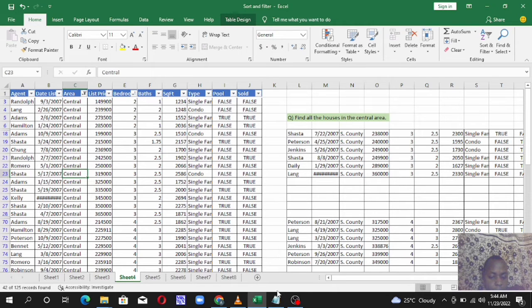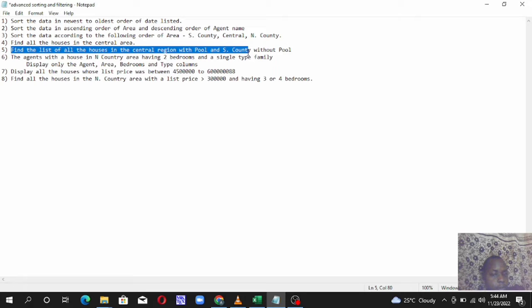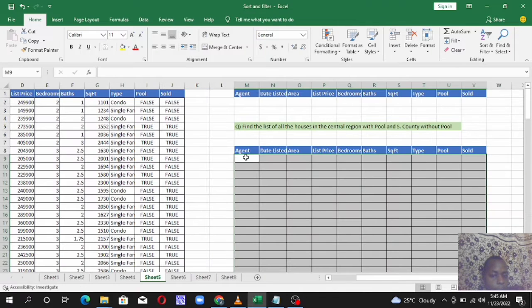Another thing we do from what we have here is to find the list of all the houses in the central region with pool, and in South County without pool. So here we are filtering two columns. We are filtering the area and we are specifying that the central region should give us houses that have a pool, and then South County should give us houses without pool. Okay, so how do we achieve that? Let's go back to our data. Let me go to sheet 5.